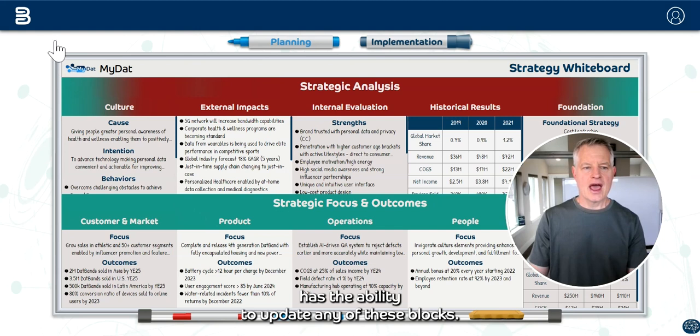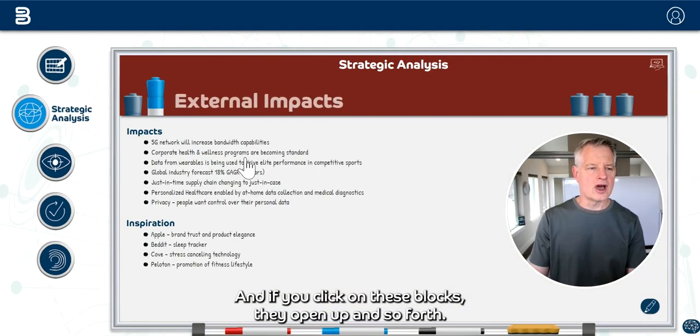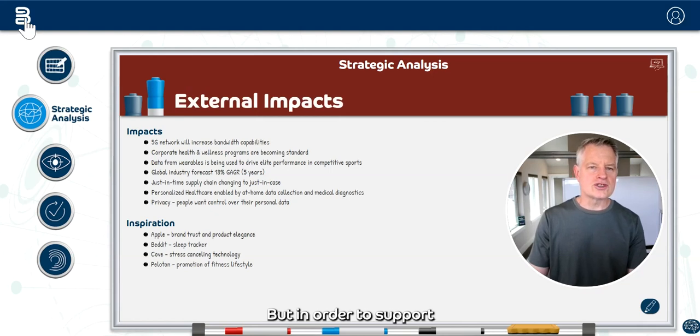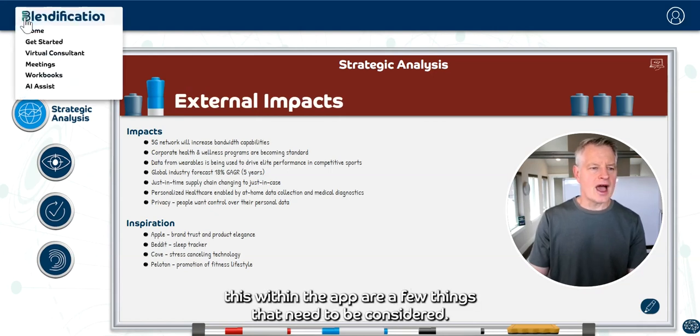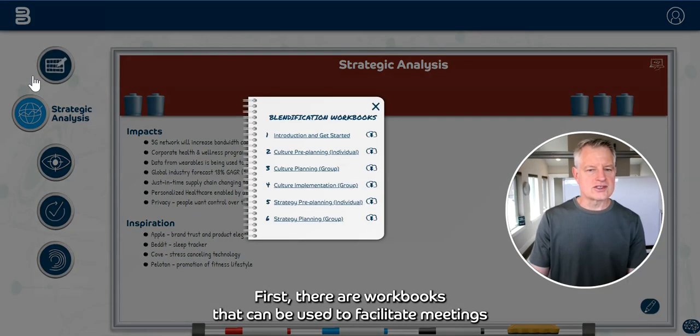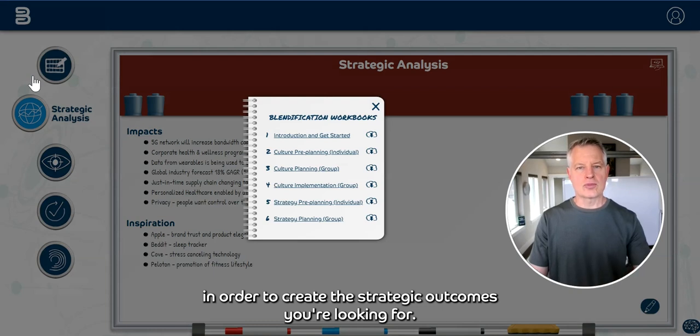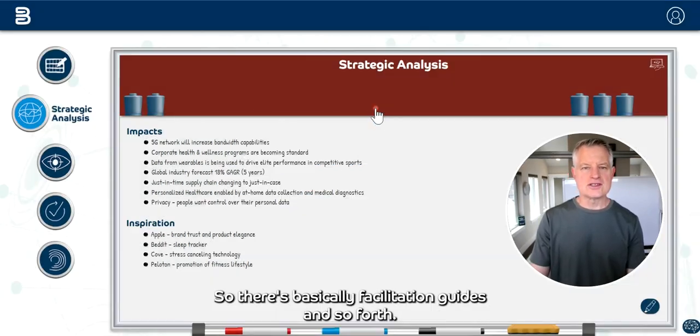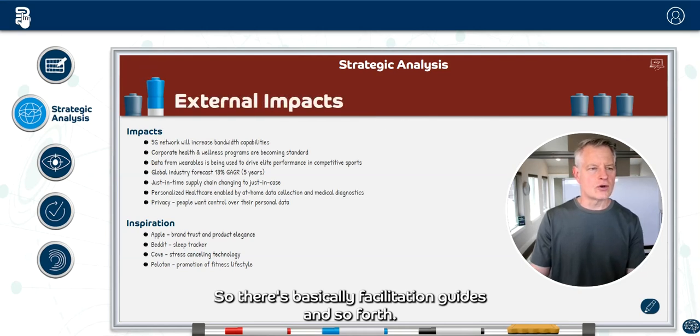Now, to support this, each person in the organization who has access to this and will be part of the planning phase has the ability to update any of these blocks, and if you click on these blocks, they open up and so forth. But in order to support this, within the app are a few things that need to be considered. First, there are workbooks that can be used to facilitate meetings in order to create the strategic outcomes you're looking for. So there's basically facilitation guides and so forth.